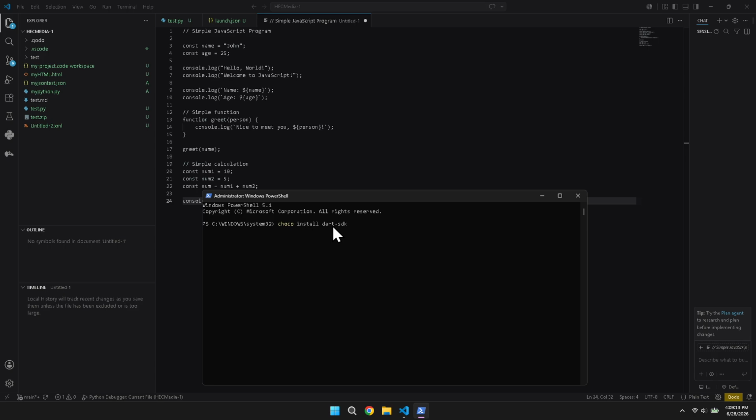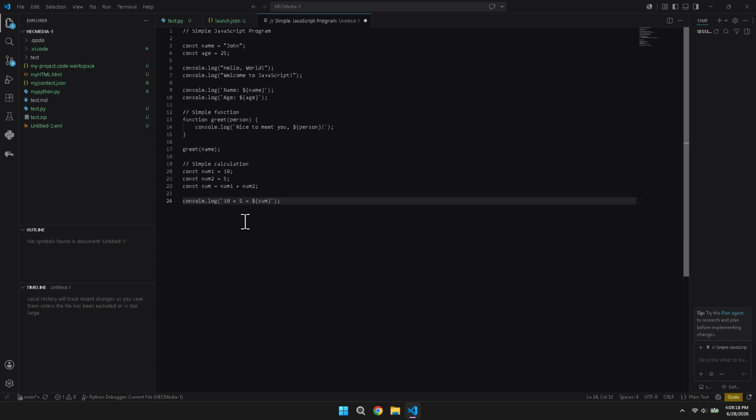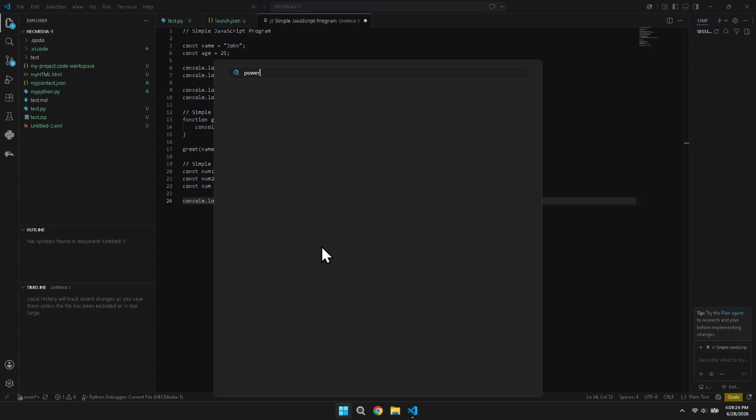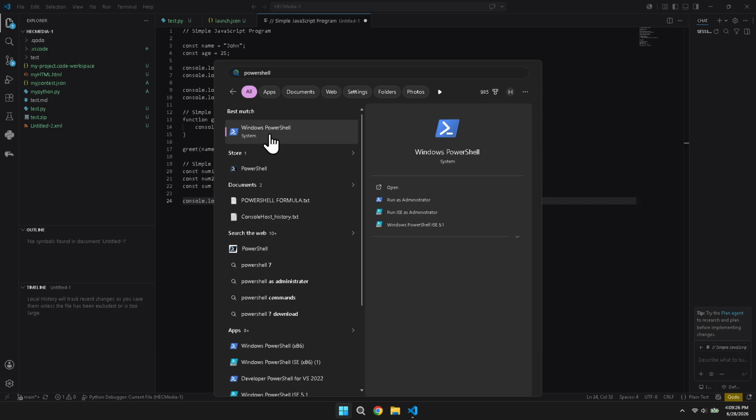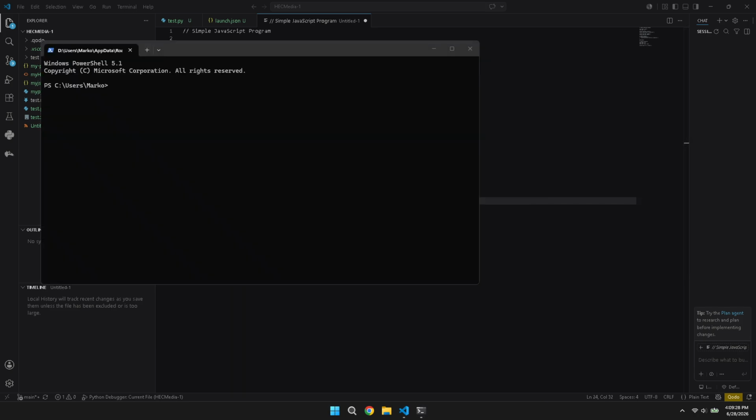Once that finishes, let's verify the installation worked. Open a fresh terminal window. You can use PowerShell or command prompt. Type dart --version and press Enter. If everything installed correctly, you'll see the Dart SDK version number appear. If you get a command not found error, the path wasn't set correctly, and you'll need to troubleshoot that.